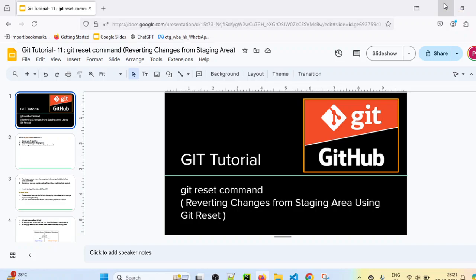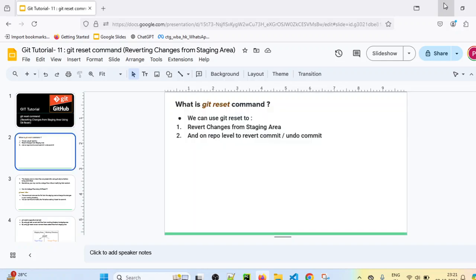In today's session we will see about the git reset command. So what exactly is the git reset command used for? We can use the git reset command to revert changes from the staging area, and we can also use it on the repository level to revert or undo the commit which we have done. So we can use git reset to revert changes from the staging area.